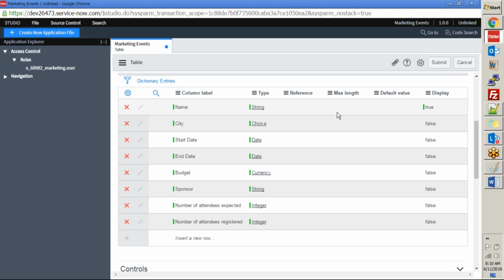Yeah, I see. Let's go ahead and put the name field maximum length as 50. City, I don't want to do. The rest of the things, okay, I think we should stick to this.